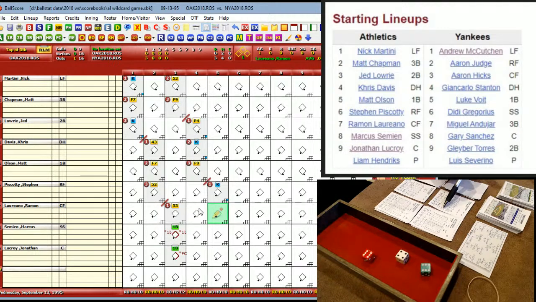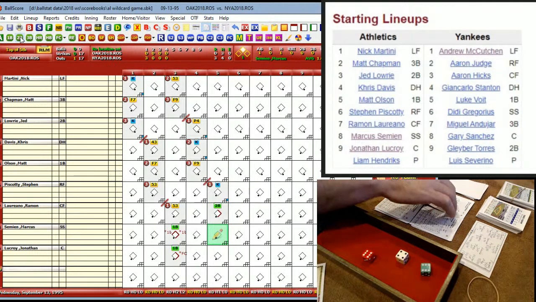Runners advance 2 bases. With 2 outs, a runner with 4 or 5 speed will score from first, but it's going to be a double in the corner from Ramon Lariano, and the A's are not done yet. Runner in scoring position. That brings up Marcus Semien.